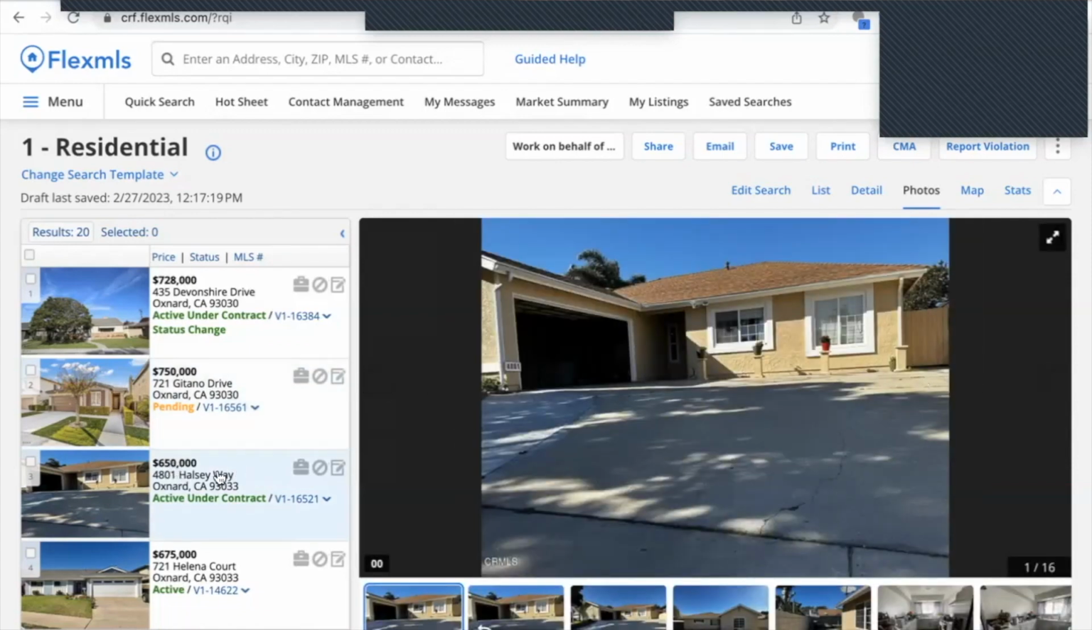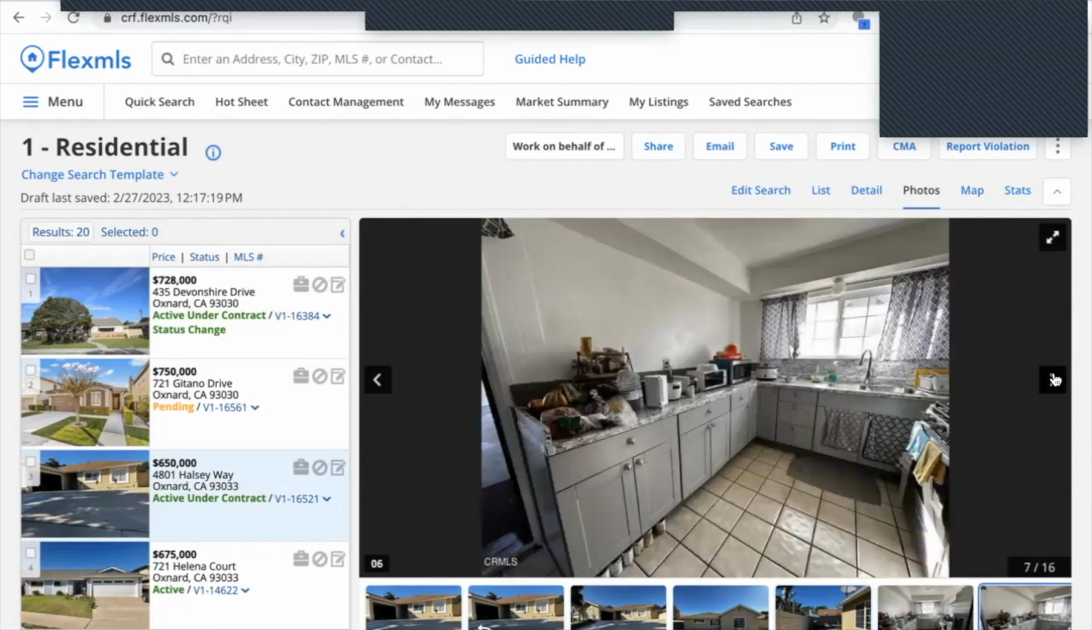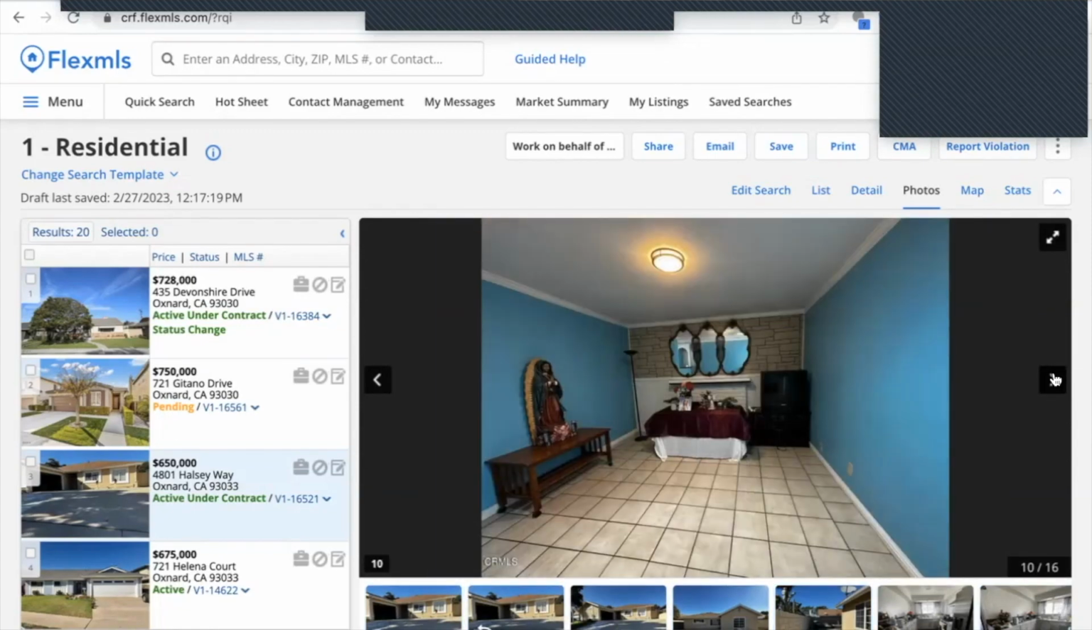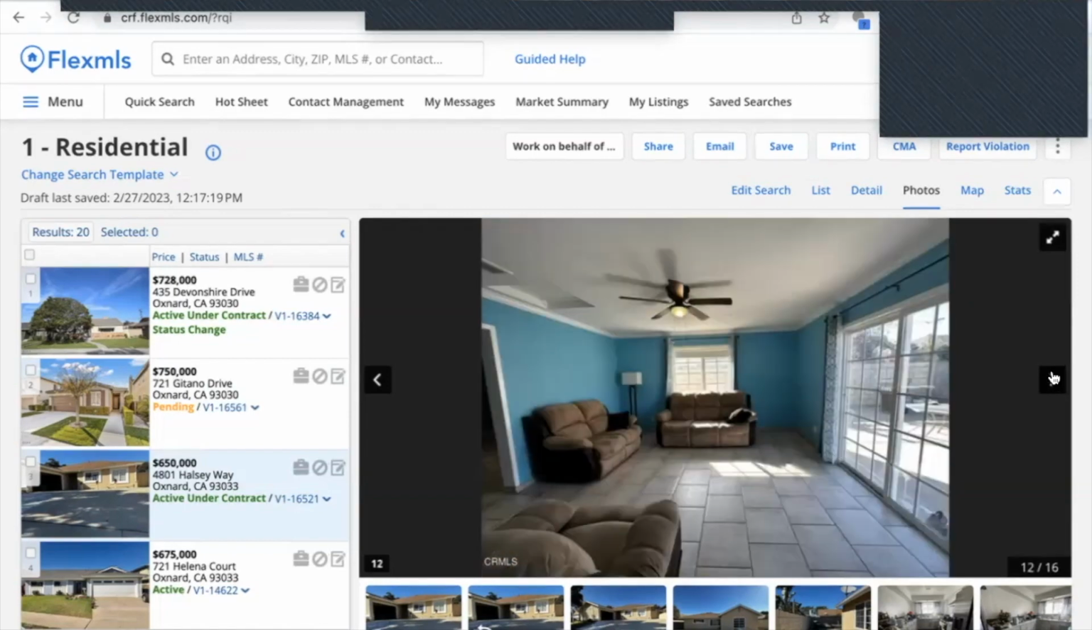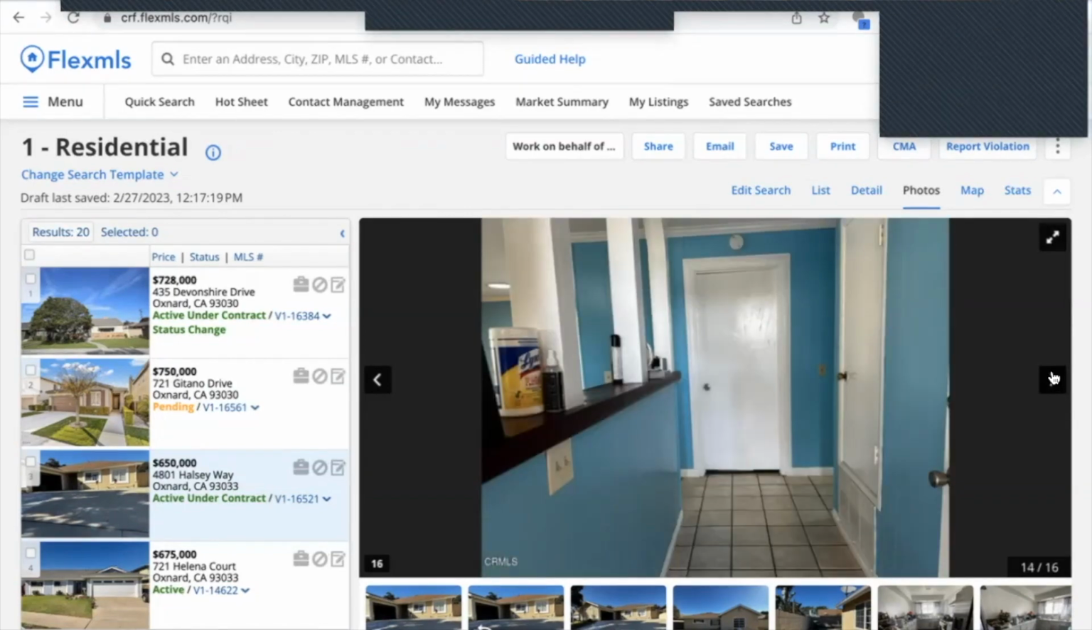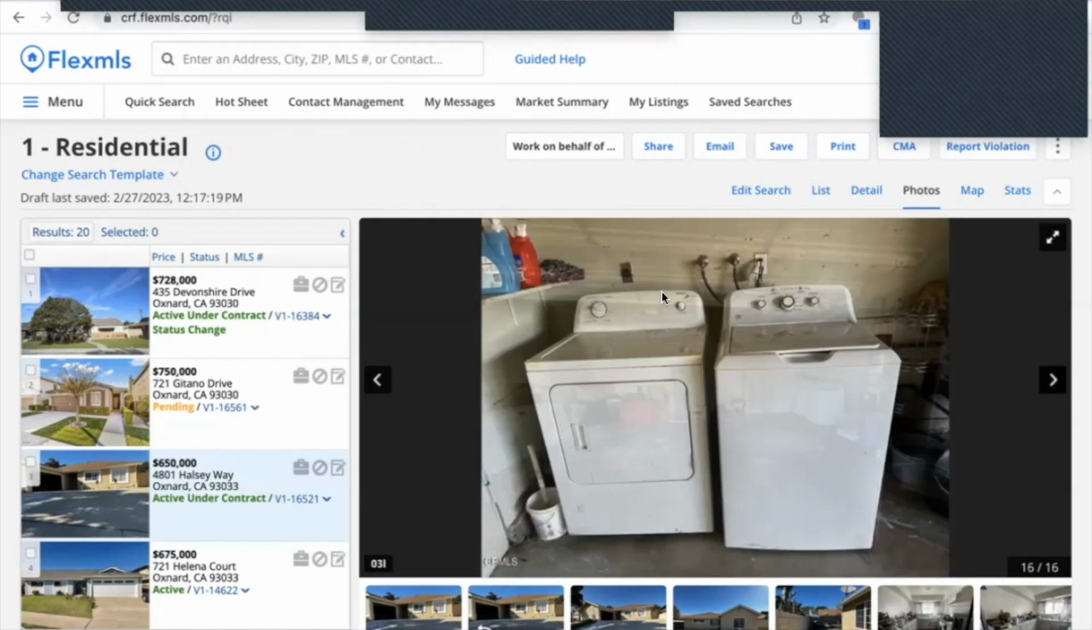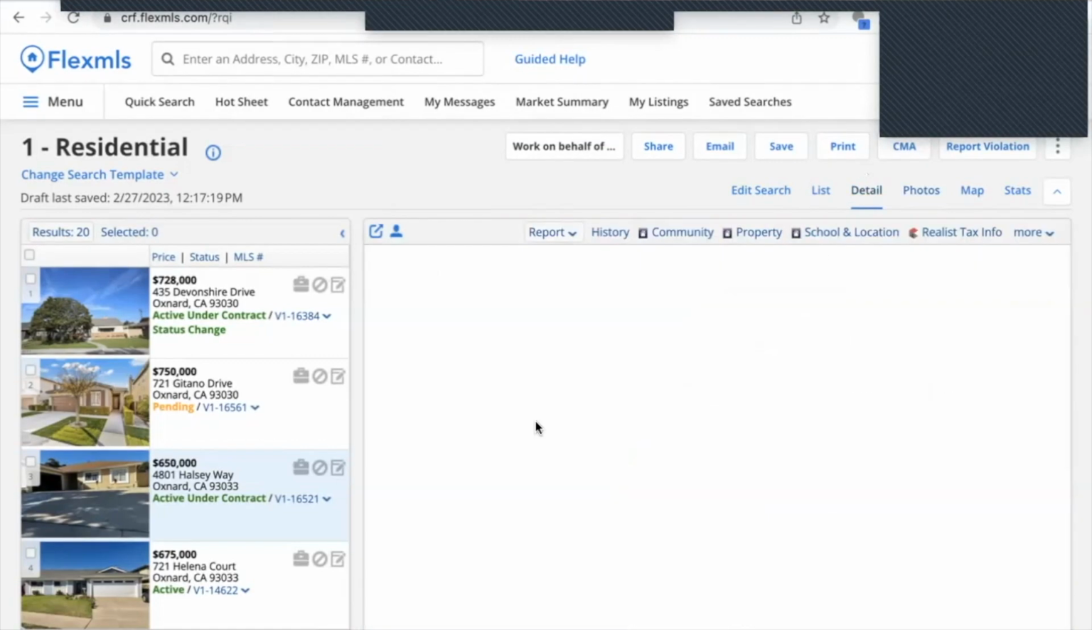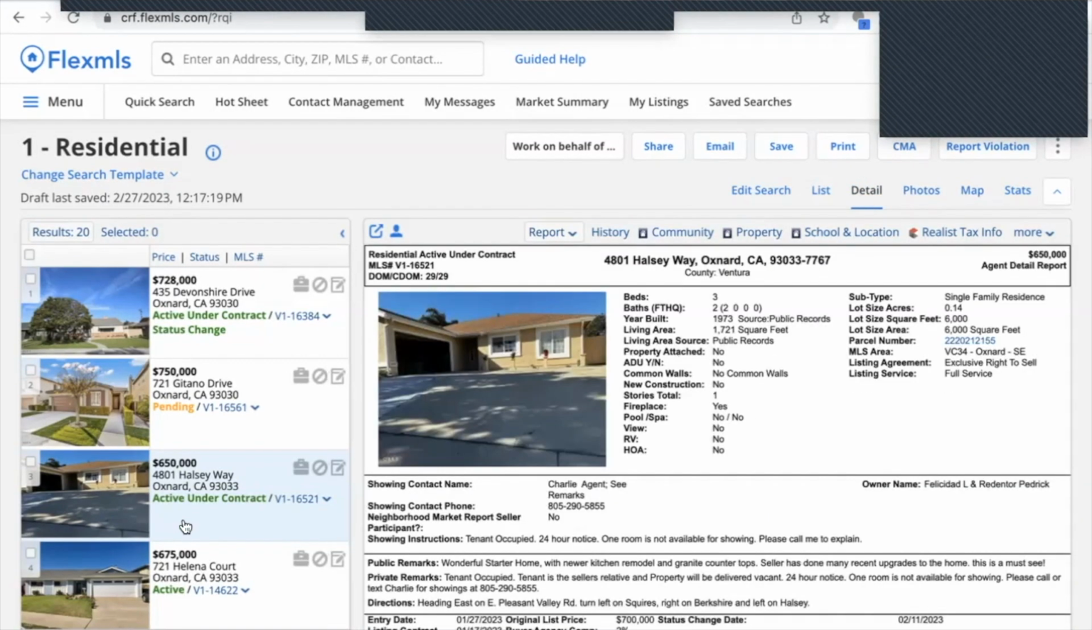Now let's look at this one, 650. Let's take a look. Oh, definitely a fixer. I like this. I should buy this. You guys know I like the ugly ones. Okay, so this one is under contract and it's been on the market for 29 days.